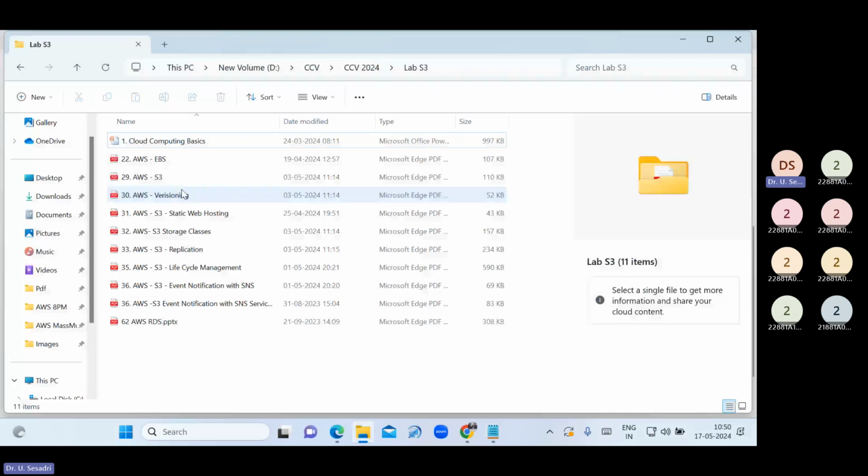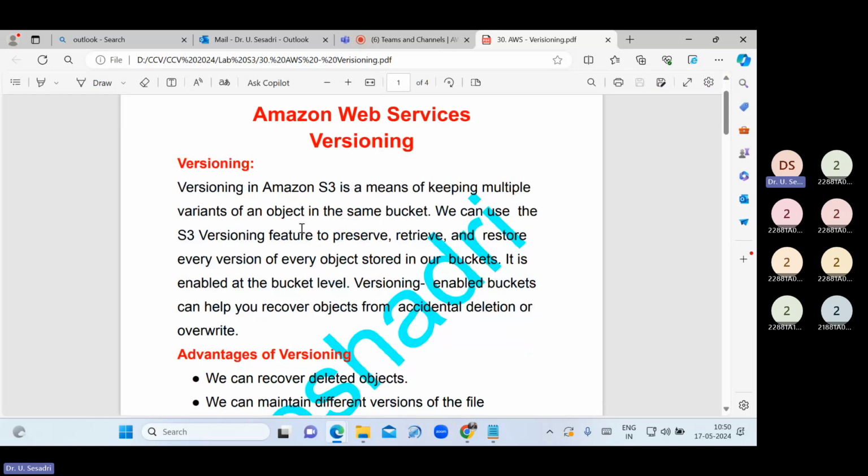In my material I have mentioned that versioning means keeping multiple variants of objects in the same bucket. For example, first the textbook is released as version 1. After 6 months some content is added and the textbook is released as the second version, and after 6 months or 1 year some more content is added on the same textbook title, then another version is added. That is keeping multiple variants of the object in the same bucket.